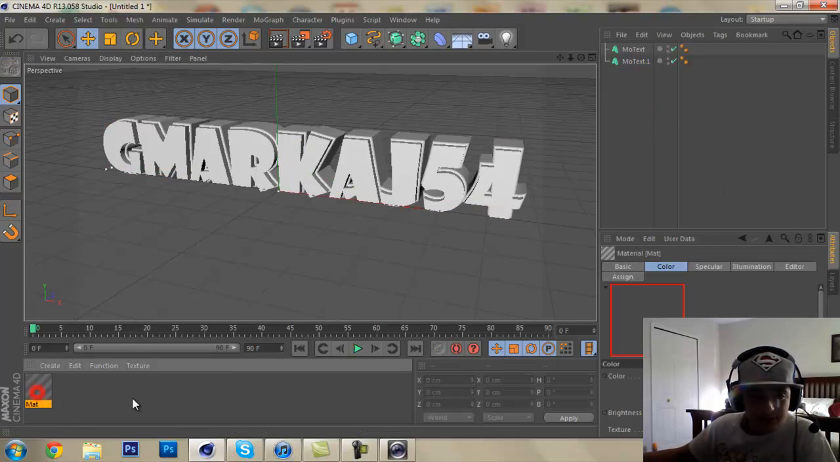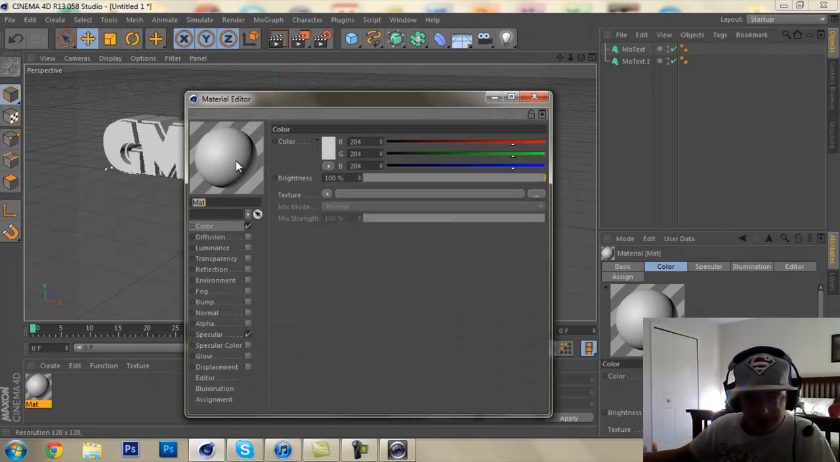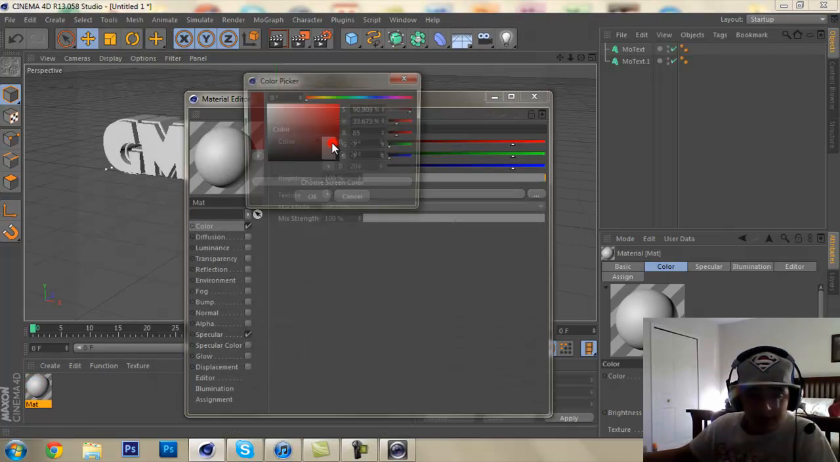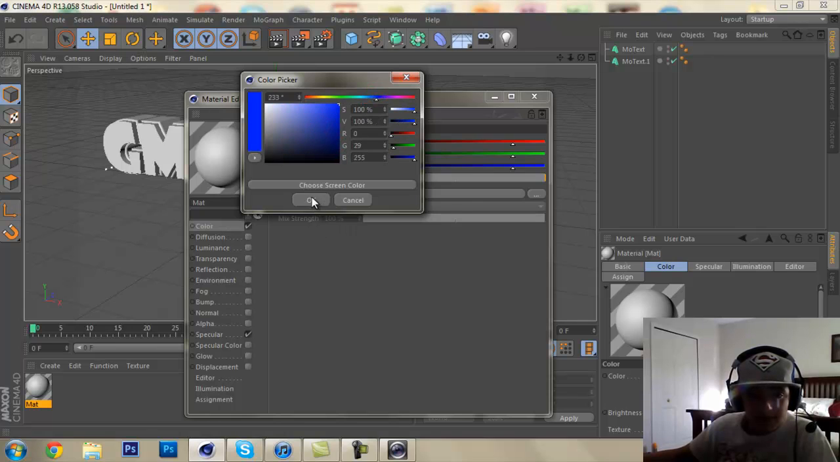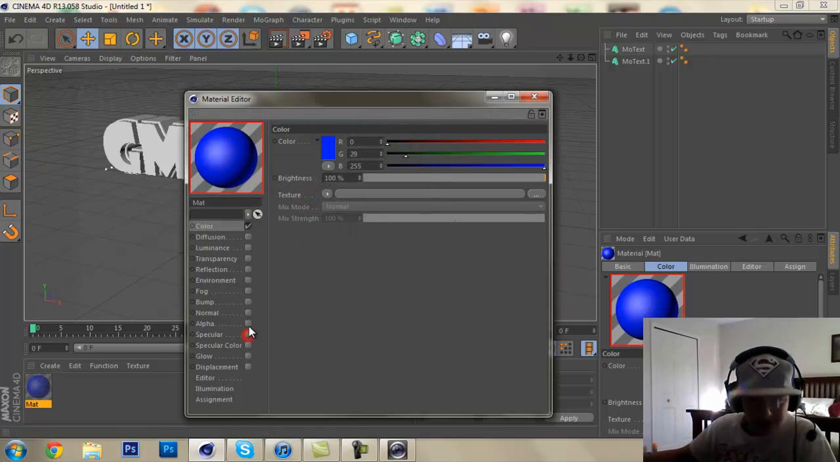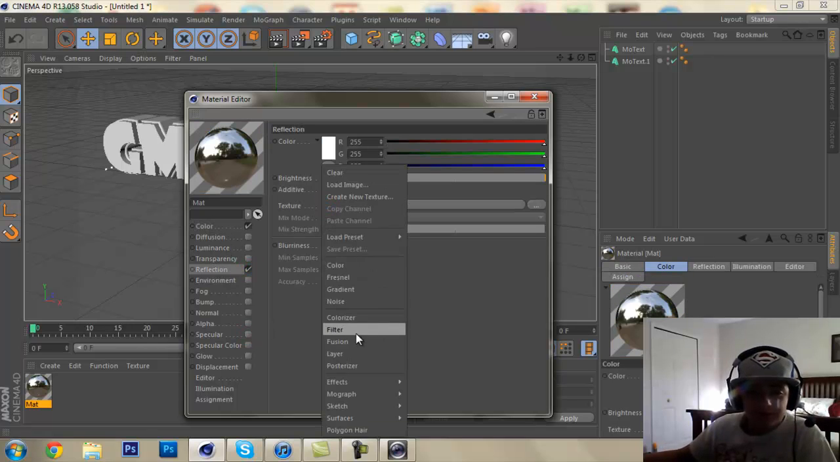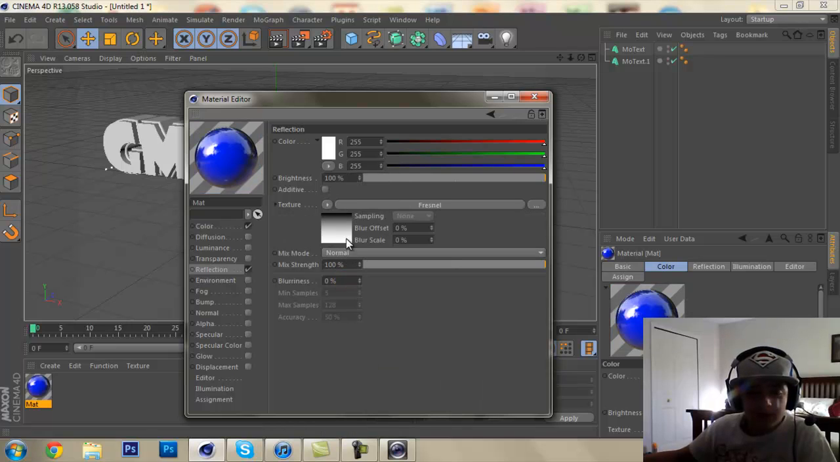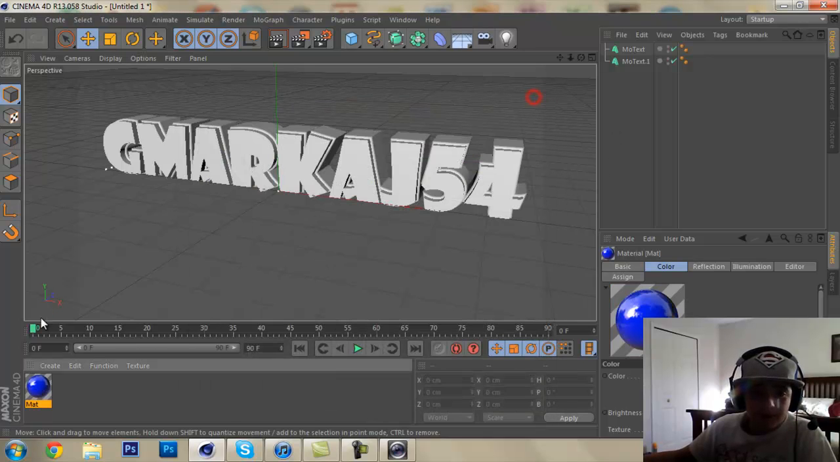And now we're going to make some colors really quick. And let's make the first one a nice blue. Click off specular, go to reflection, go to Fresnel, and we might want to pull it down to about 25 and the mix strength to about 60%. Let's try that on the first one.